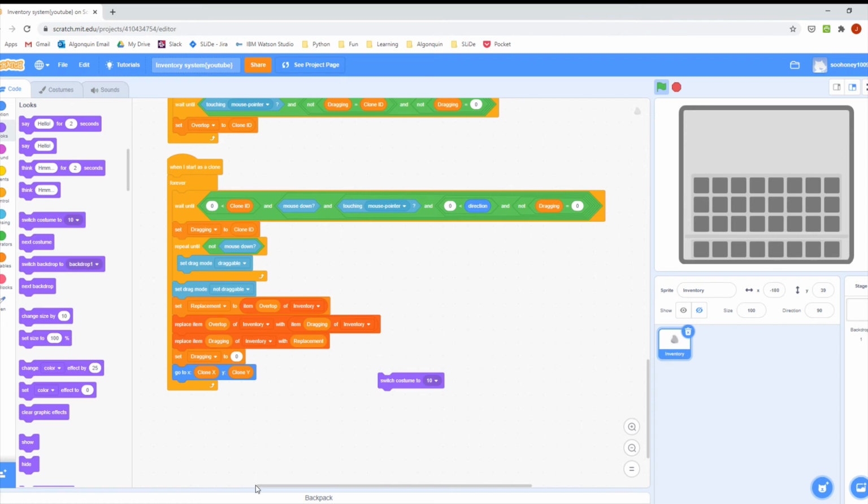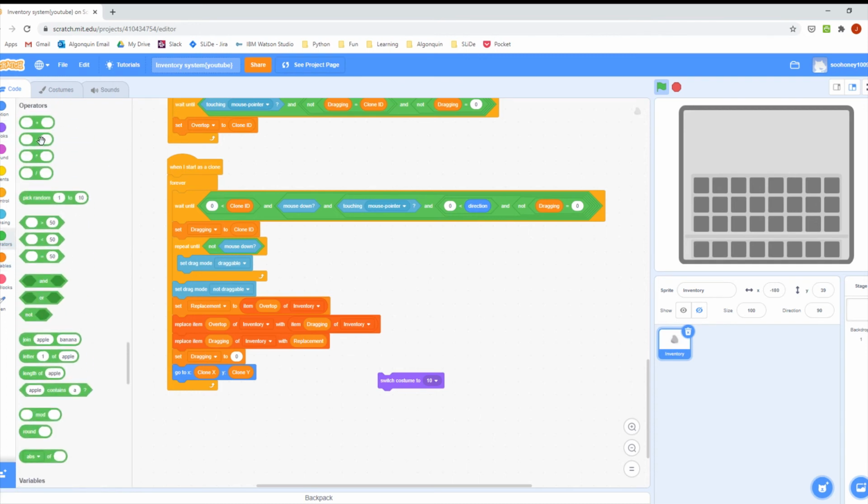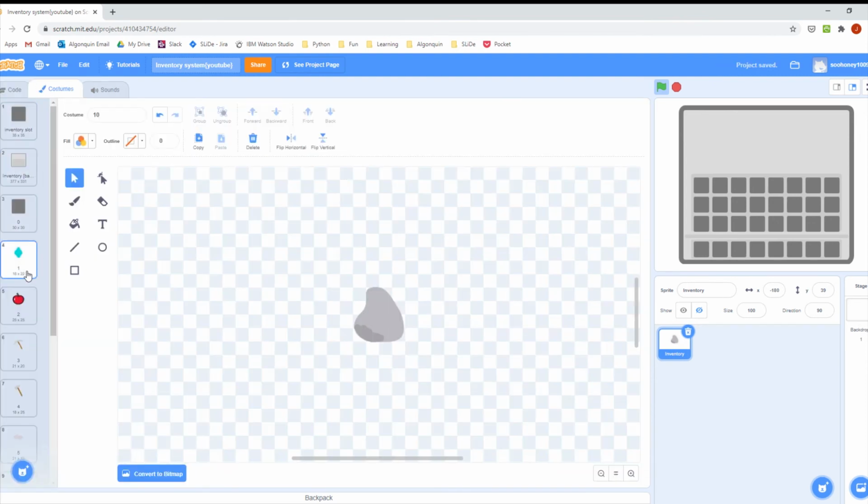You don't just want to switch up the data in the inventory list. So let's go here and get a plus, and then item clone ID of inventory, and then let's get a plus 30. If you guys don't know, the reason for that is, remember, we still have our costumes.